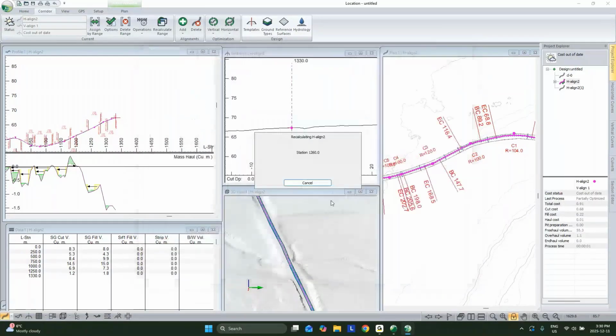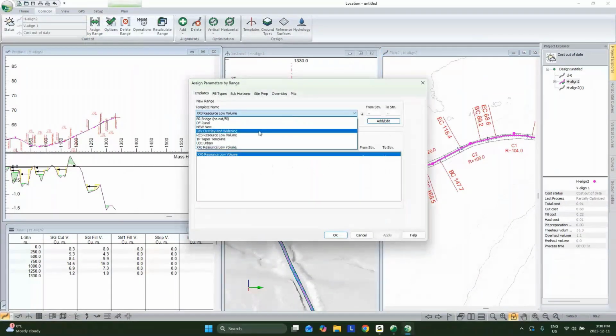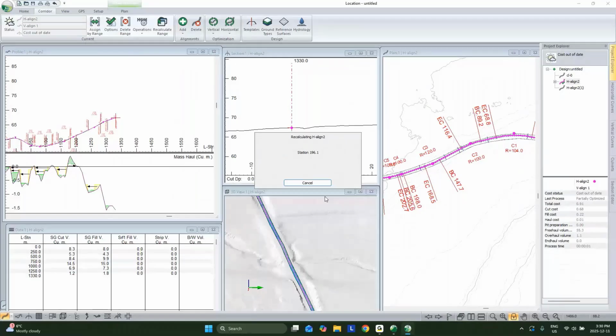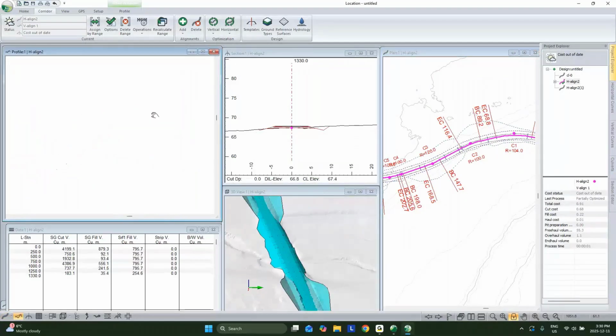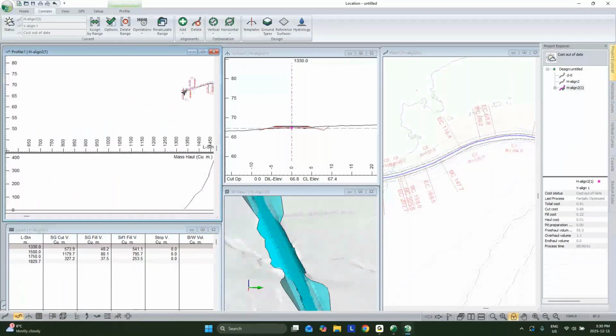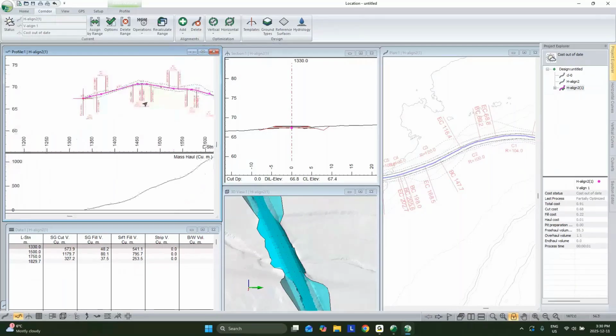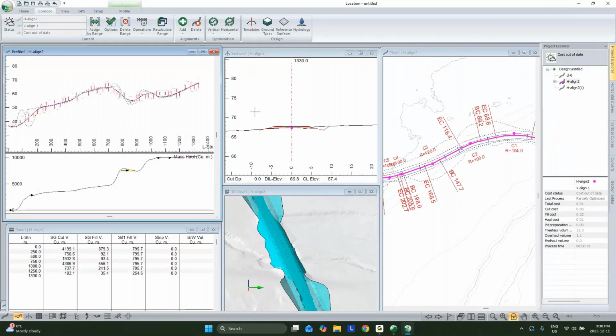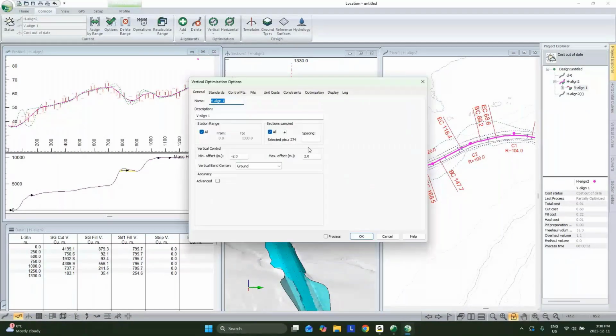So we'll hit OK. We're going to apply that new cross section template. And we're going to do our vertical optimization here. Oh, and actually I was wrong. Let's go with 1950. So back into the vertical optimizer, taking into account that new cross-section geometry that we have applied.